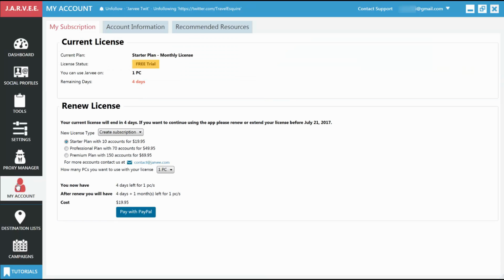The My Account section. You will find details about your account here. What license you're on, how much time you have left for your license, whether you have an active subscription or not. If you don't have an active subscription, you'll also be able to create a new subscription so you make sure your JARVEE software continues uninterrupted.